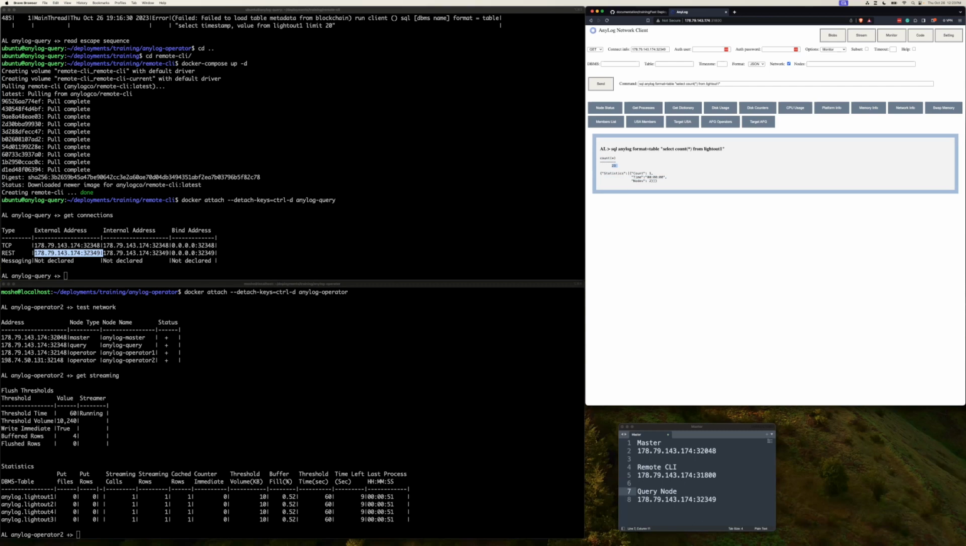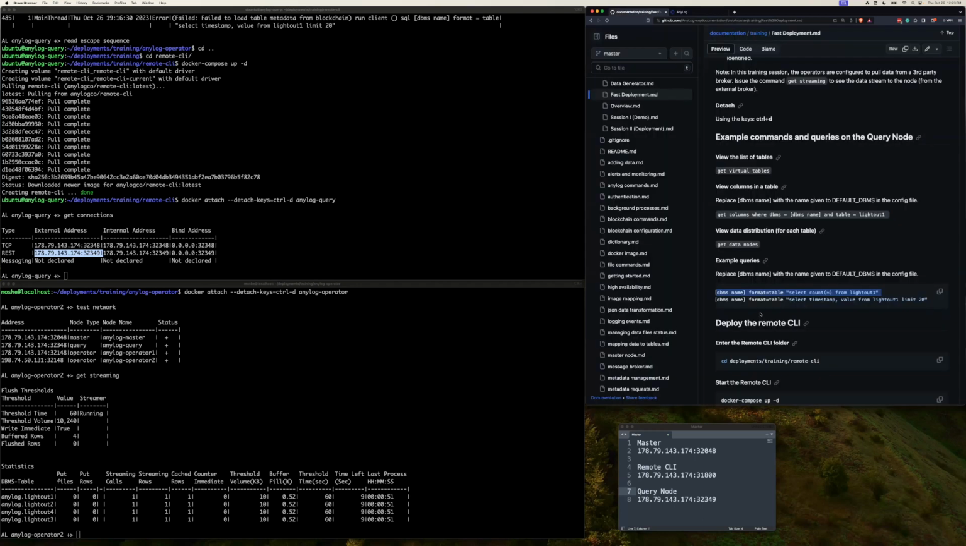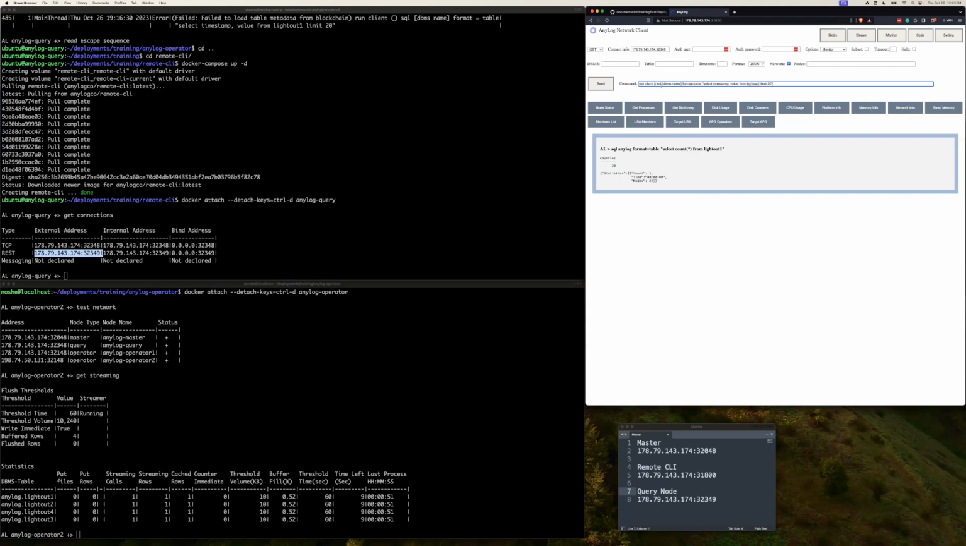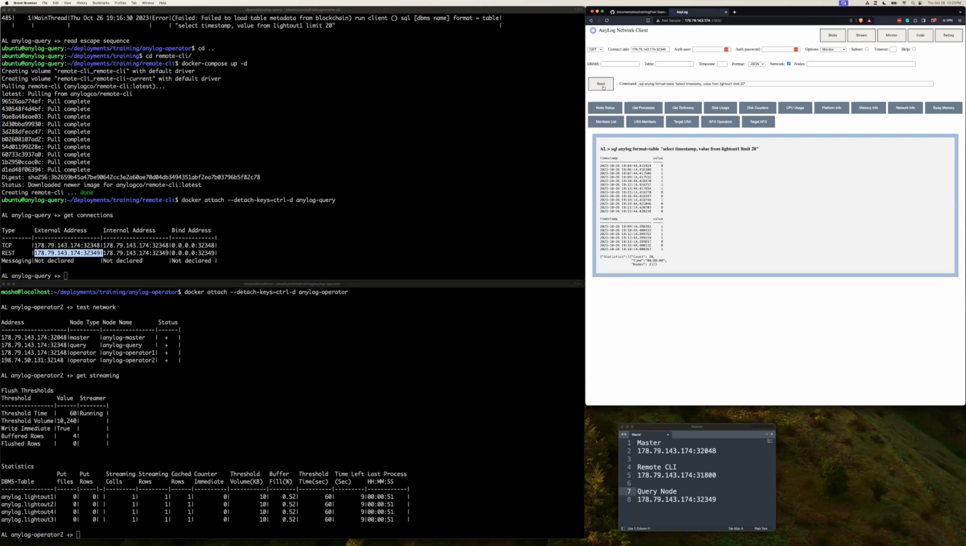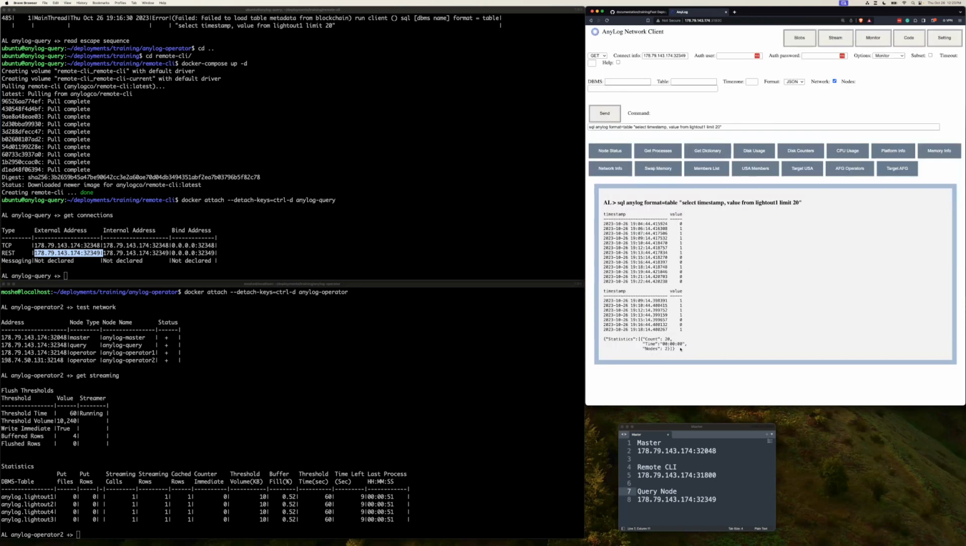And now we can do this with the second query. Again, we can remove the run client keywords as that is the same thing as pressing the network button here. And we just specify the DBMS name as AnyLog. And we hit send. Again, we can see that we received 20 rows from 2 nodes.